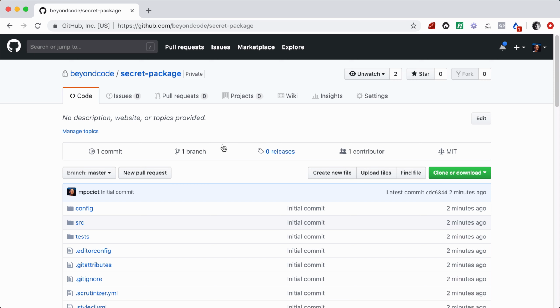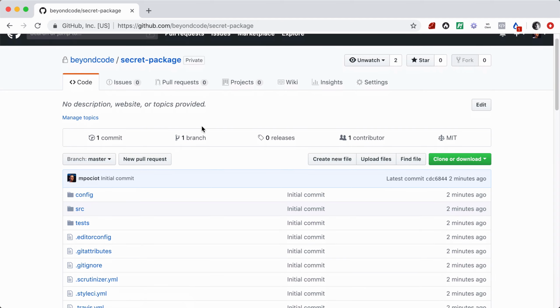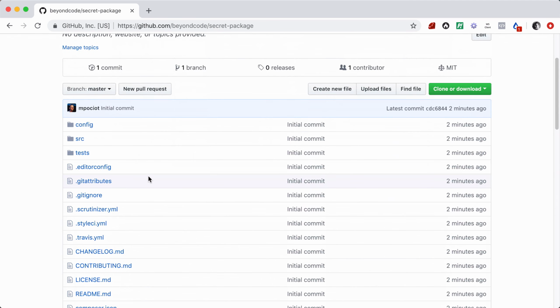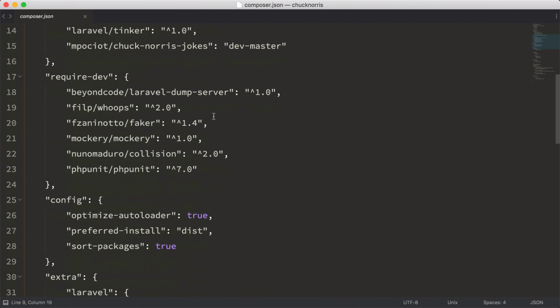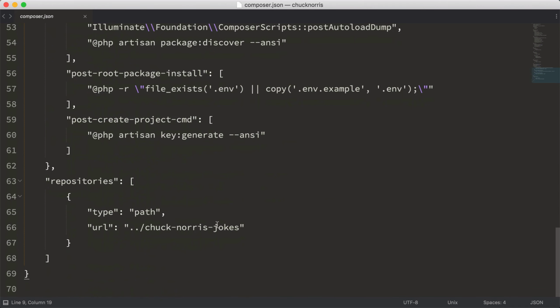So this is just a boilerplate package that I just created, and I pushed it into a private repository. So it's Beyond Code secret package. So no one can access this package, which also means that I am not able to publish this package on Packagist. So how can I make use of this with my team and my coworkers? So the easiest option is to use this as a repository. So we've already talked about repositories when we looked at the path repository. So let's see how we can use this for other repositories as well.